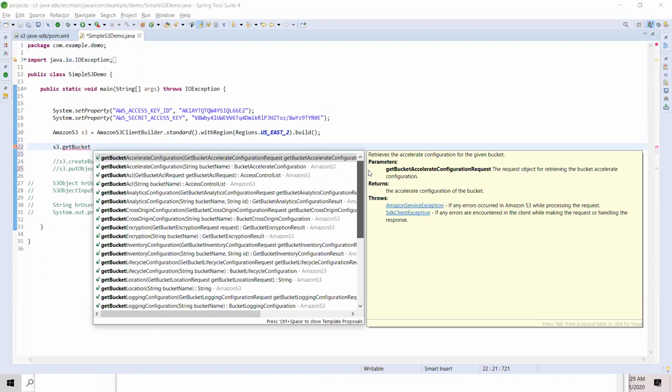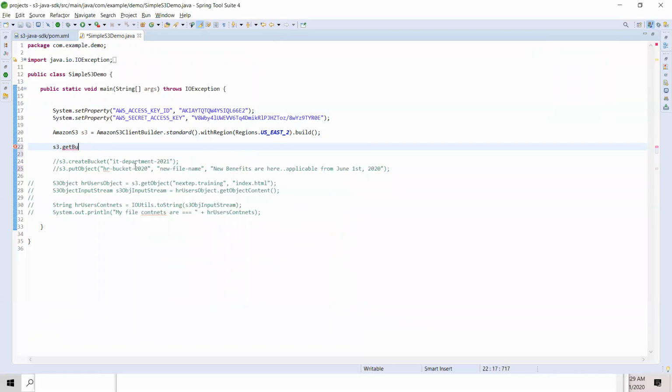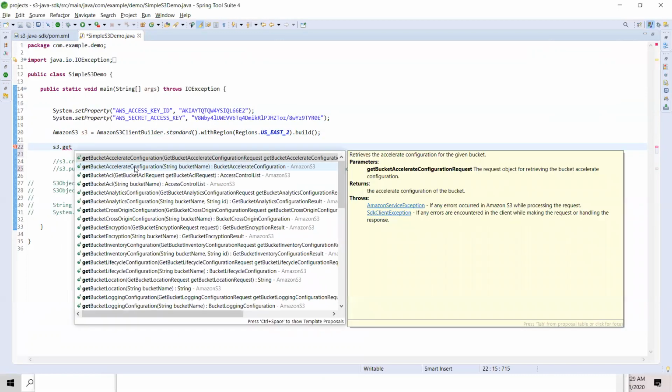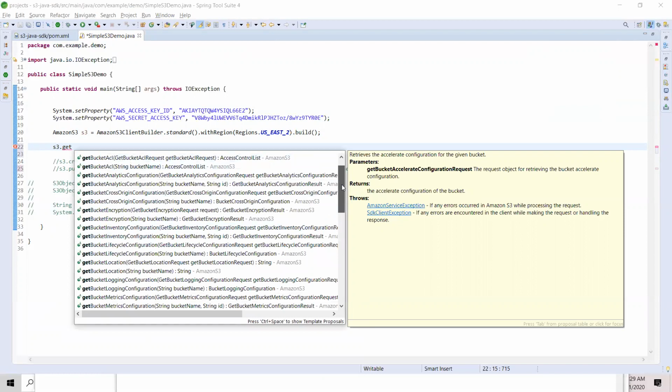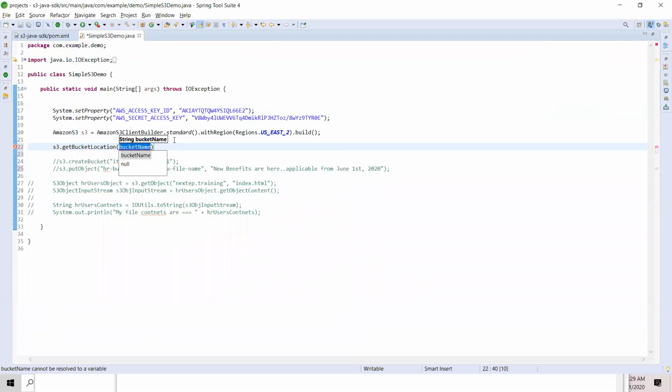Let's say get bucket details, get bucket location. I can give a bucket name, or I can do a get bucket policy. Take a look at how much it has. Get bucket accelerate configuration, get bucket analytics. I want to show you all of them, I just want you to understand. Get bucket location: if you have the bucket name, it gives you the location.